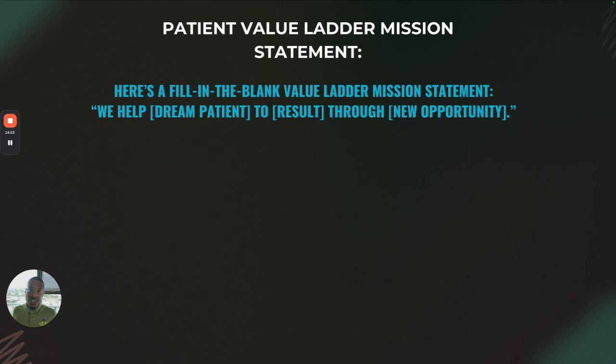So who's your dream patient? This is where you plug in your niche, okay? What is the result you're going to give to them? And then what is the new opportunity? Because they never heard of mobile phlebotomy, right? It's so new to a lot of people. So when we explain it to them, it's new to them. So it's a new opportunity.